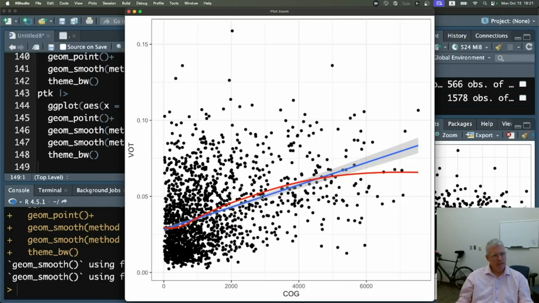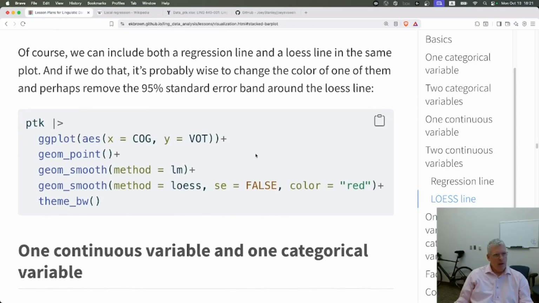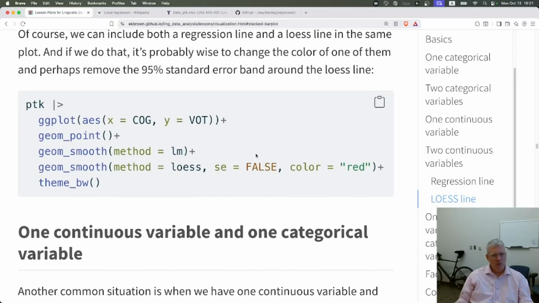Cool. We're seeing that there's a positive relationship between COG and VOT, but that it kind of peters off at the far right once we have really high COGs. Okay, I think we'll call that a video.